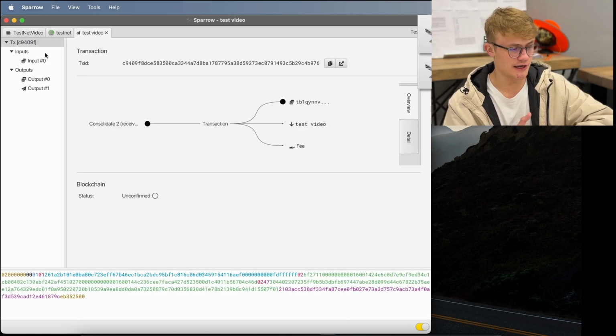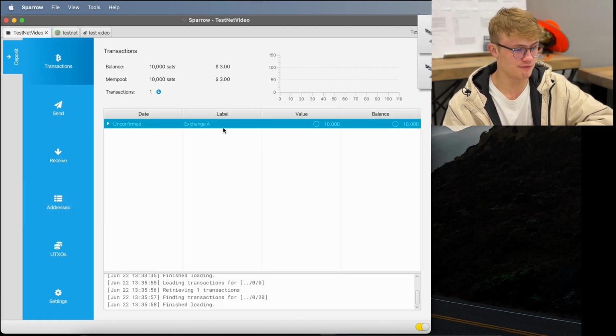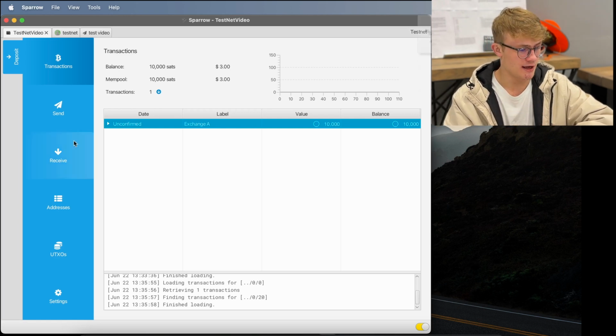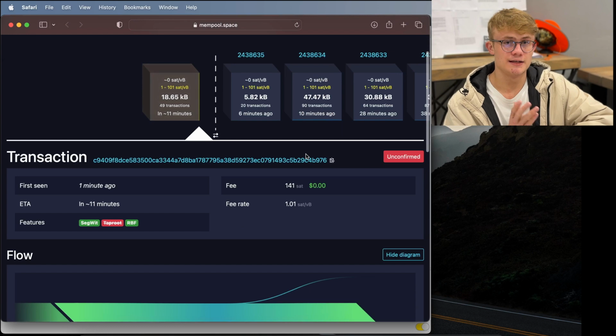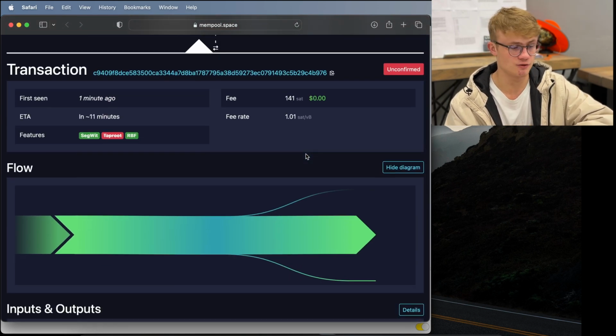All right, so I've just created a new transaction here. And if we open my wallet and then go to transactions, we'll see we have one transaction here for 10k sats. So I've gone ahead and received 10k sats into this wallet. And now if we go over to UTXOs, we can see I have one UTXO with a value of 10,000 satoshis.